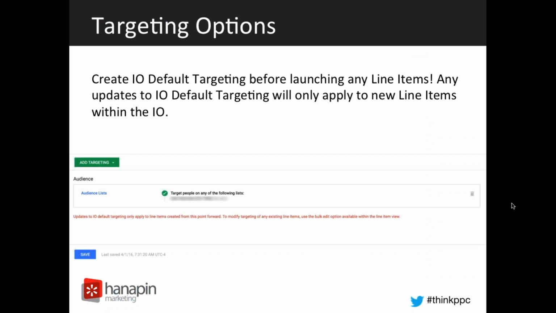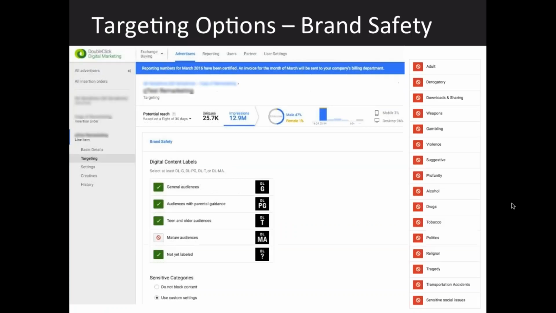And one note about targeting options. So you need to create your insertion order default targeting before launching any of your line items, because any updates to the insertion order default targeting, which is the higher level, will only apply to new line items within the IO. So this is really important because I'll just give you an example.